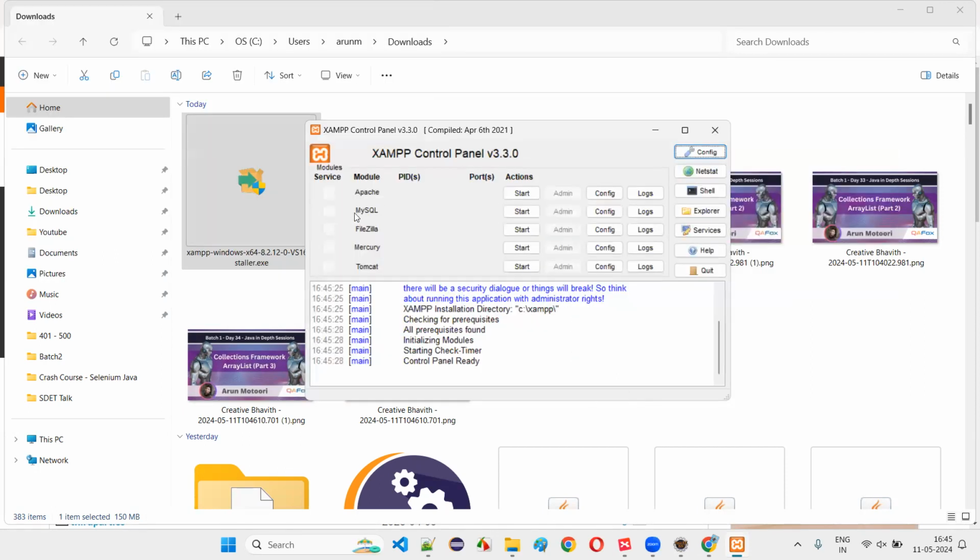Now in this, you just start the MySQL only, guys. You don't have to worry about other stuff. MySQL is running on the port number 3306. You can say it's currently running. This is what you have to do with XAMPP, guys.